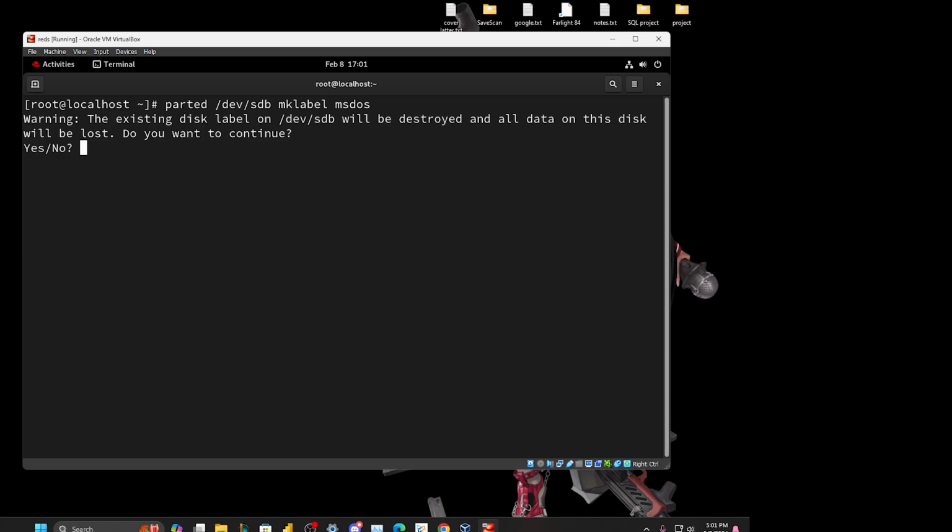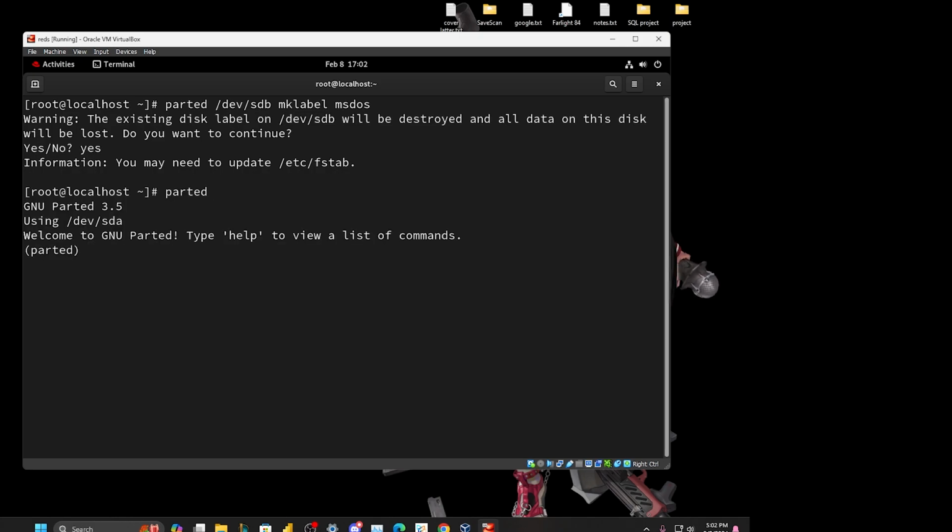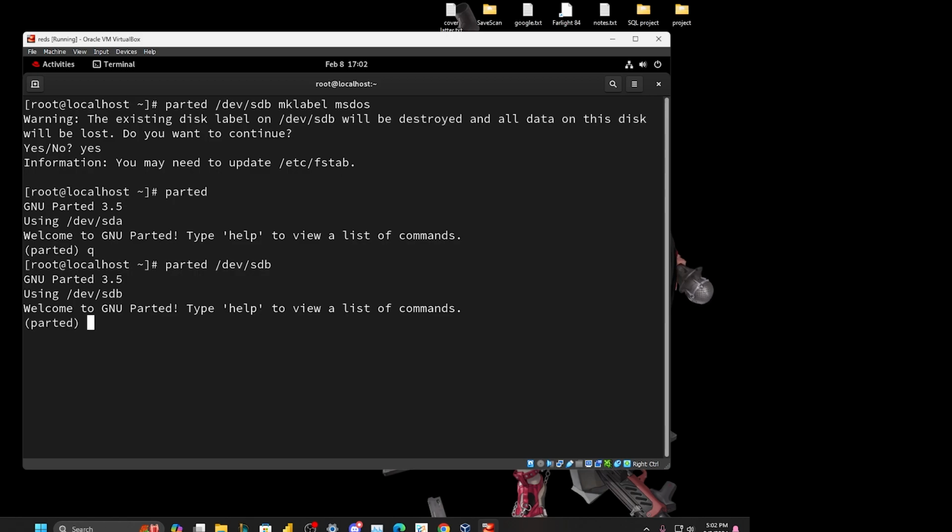You want to continue? Yes, ignore that, because we saw that our storage device is empty, it doesn't have any partitions, right? So we can ignore it. Yes. Now parted, press parted. Parted, select your device storage, sdb, and mkpart.